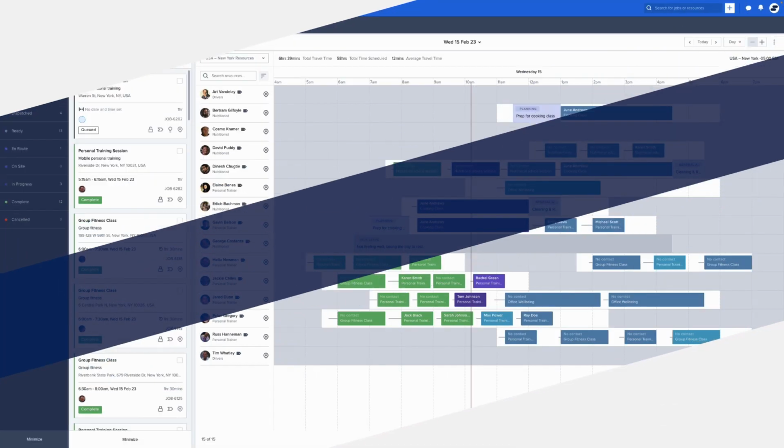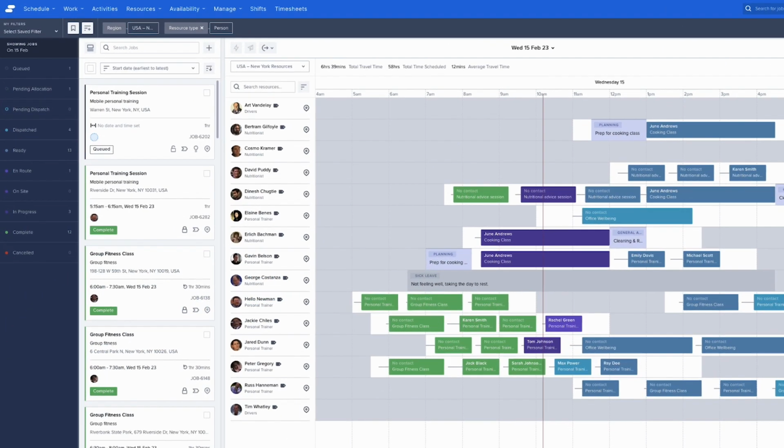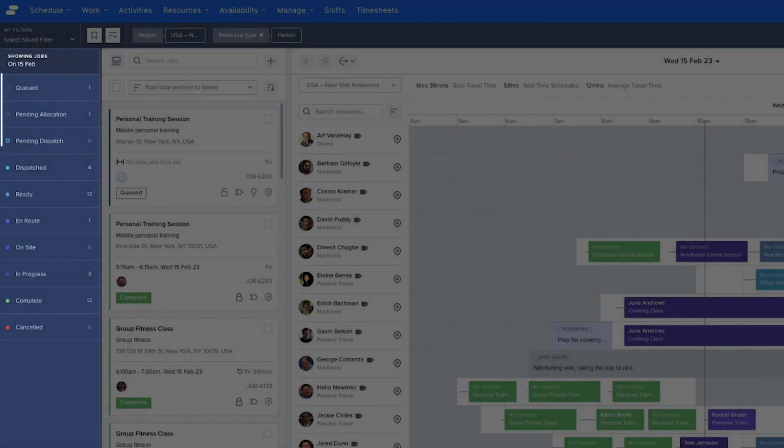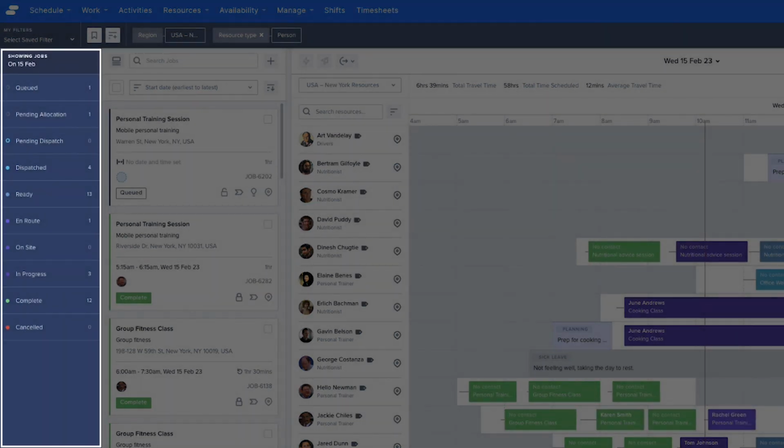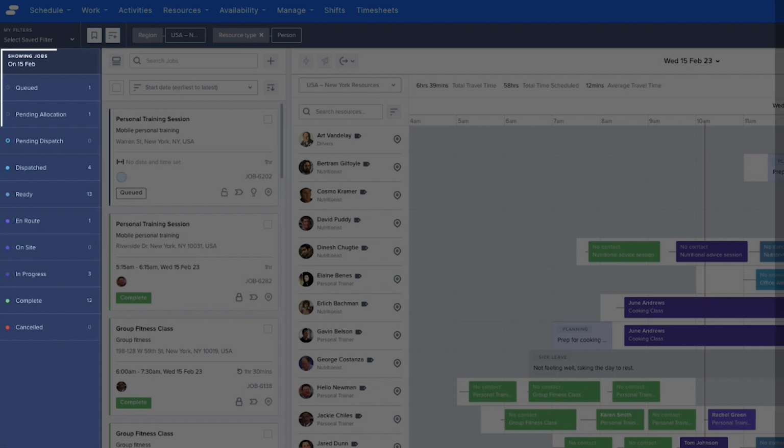To understand what is happening in real time within a scheduling console, let's go over the job workflow, the first column on the left-hand side of the swim lane console, and learn what each status represents.